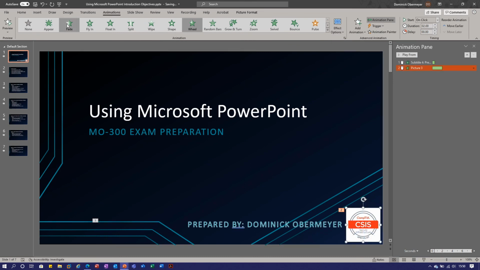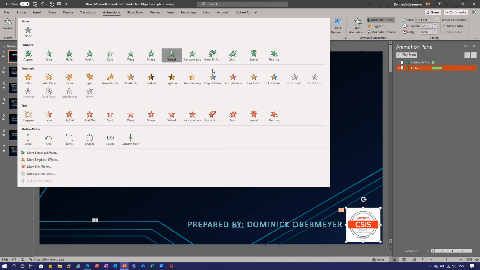Now, you can go ahead and play with any and all of these as you wish. Now, these are just the simple ones. If you come over here to this little button, you can see that there's multiple types. You have the entrance types, the emphasis types, and then you also have the exit type of how it will exit from the screen. One thing to note is you can only select one animation at a time for the entire object.